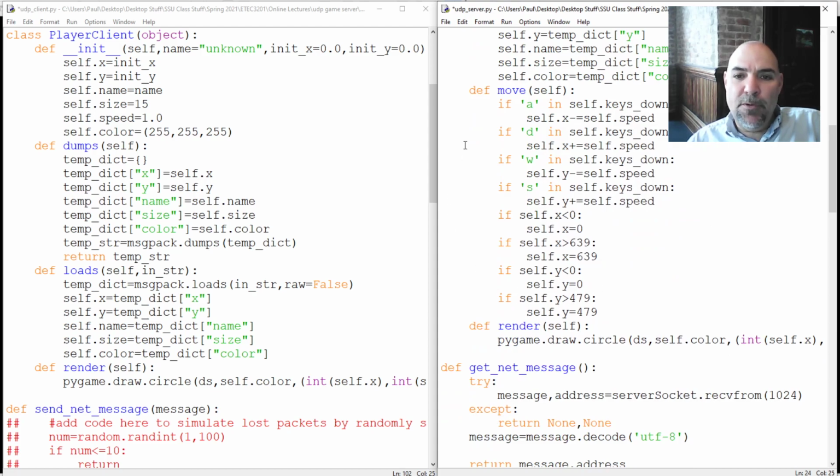But now I have a move in here as well that moves the player around. So if A is in the keys down, I move them to the left. If D is in the keys down, I move them to the right. If it's W, I move them up. If it's S, I move them down. And here, I make it so that they can't leave the screen. And then my render is essentially the same. And you don't really even need the render on the server. I added it so you can see what the server looks like and how it's tracking things.